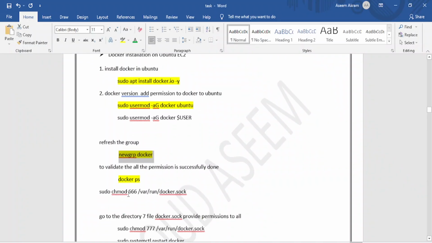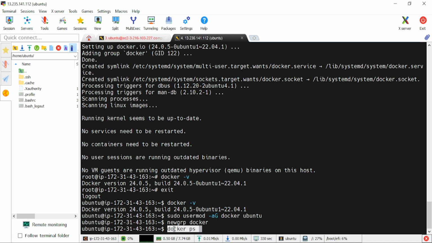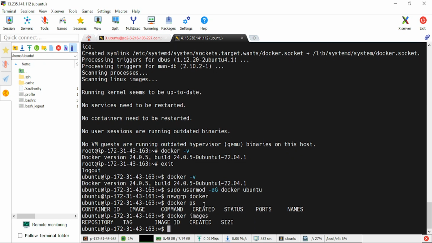The part is done. To validate all the permissions, we will check docker ps. If I check docker ps, it should show that there are no docker containers available, so I can access it from the root directory and from Ubuntu also. So basically we added Ubuntu to the docker group. If we check docker images, we don't have any images, right?